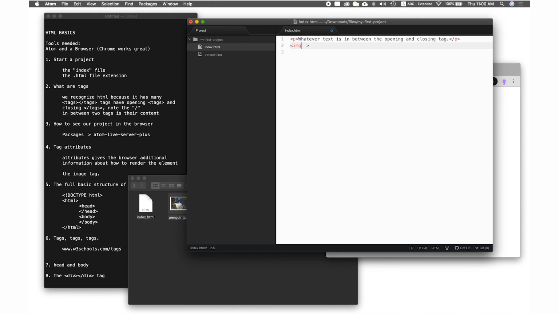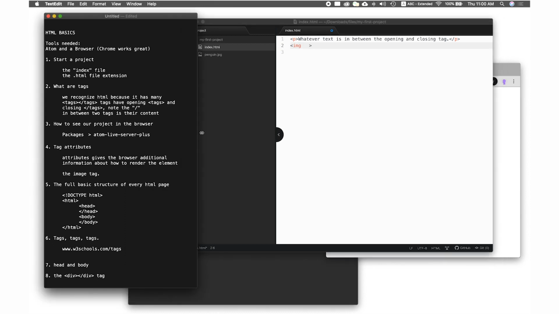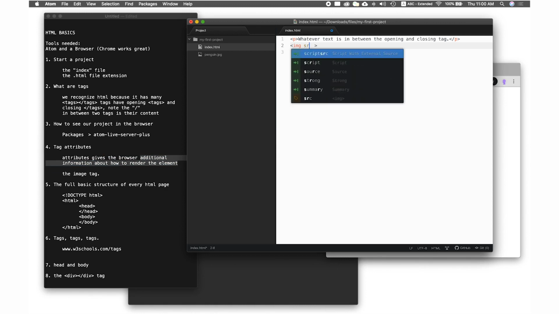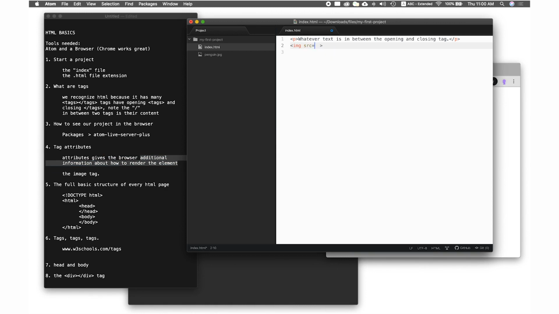So inside this opening tag here, we're now going to give this tag an attribute, meaning additional information about how to render this element. The browser wants to know the source for the image. So the attribute is called src, standing for source. And in here now, we give the image's name, that is penguin.jpg.